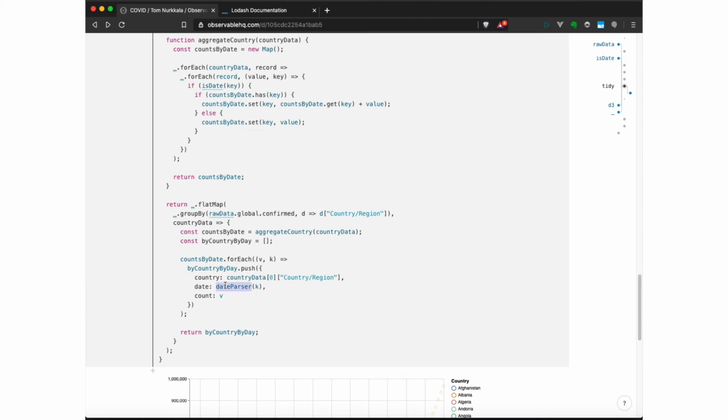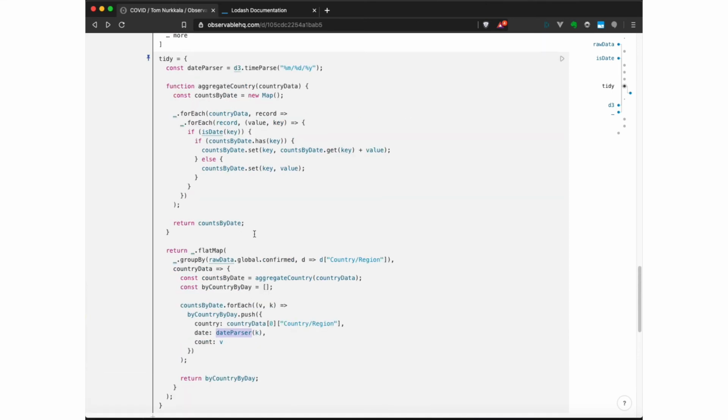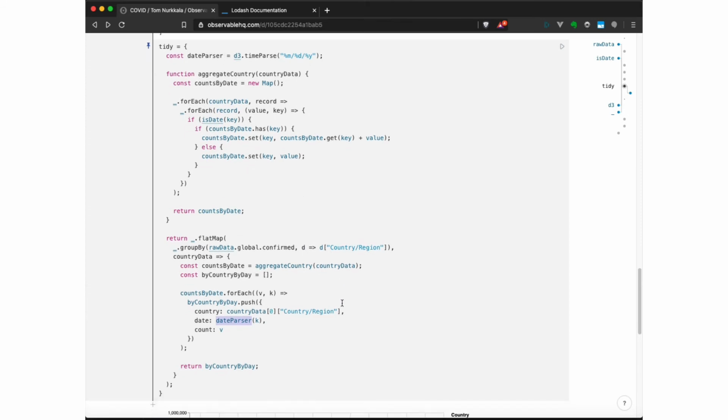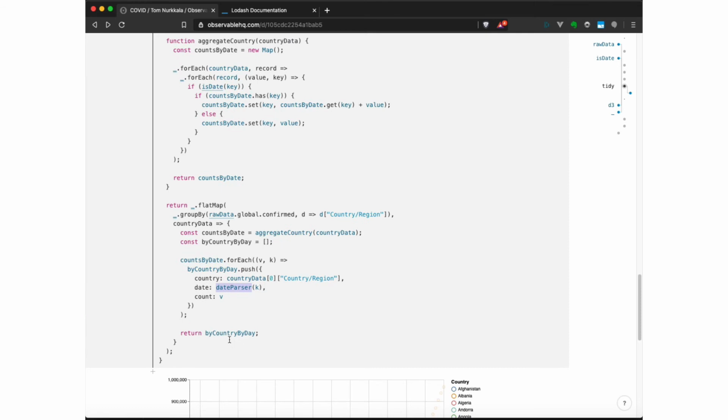And notice here we're finally making use of that date parser function. So this key at this point is just a string that looks like a date. We want to turn that to an actual date, a JavaScript date object, and that's what the date parser does by invoking this parsing function that we defined up here. And at the end of this process then, the country by day information is going to be stored in this array, and we're going to return that. Remember that we're doing this all inside of a map function.